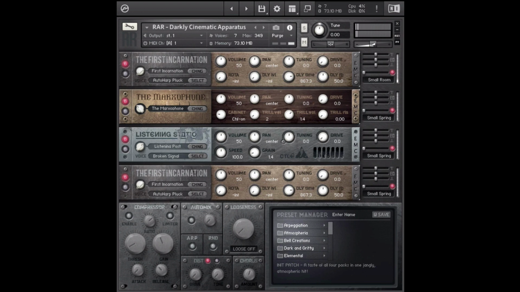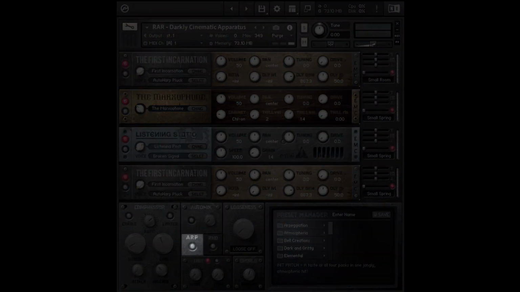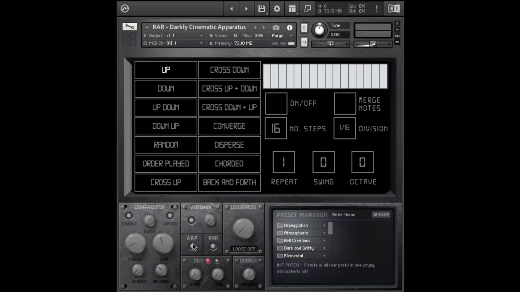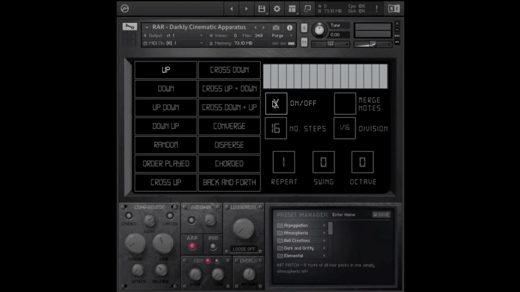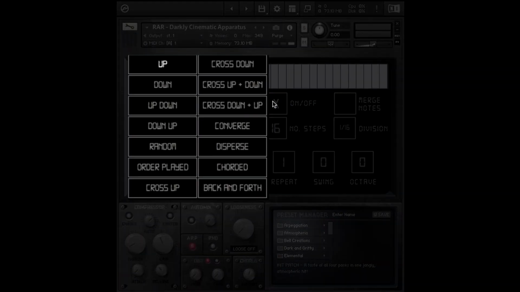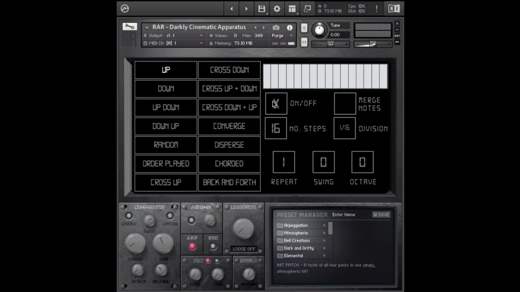To edit and use the Arpeggiator function, press the small Arpeggiator tab. This will open the Arpeggiator pane. To turn on the Arpeggiator, make sure to press the on/off button. This area relates to the note order of the Arpeggiator, giving you the option to set the movement of your sequence.